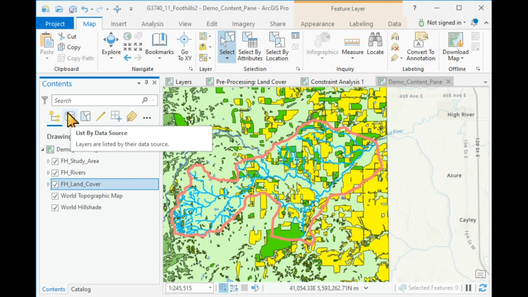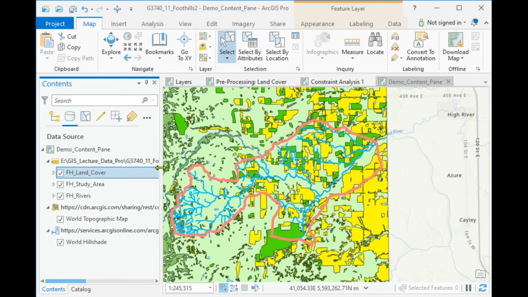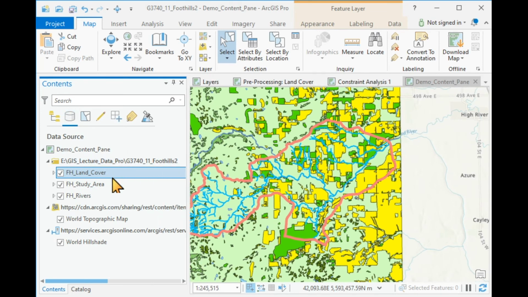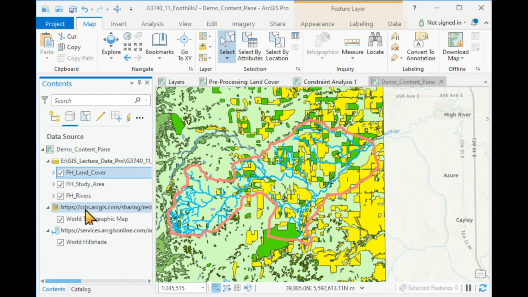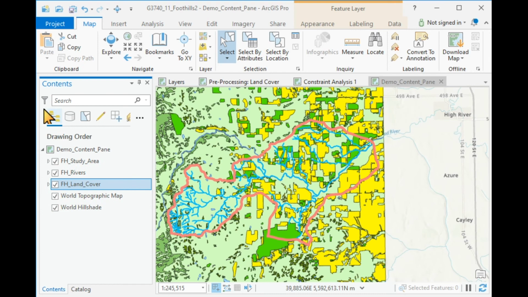The next tab here is the list by data source. It tells you where on your computer those various files are. In this case, all three are in one folder. And then, of course, we have the online services of the background imagery also here. So this is a good way to find out where your data are and to ensure that they're all in the correct folders. Here, for instance, you could not now take the land cover and move it around. It does not allow it because you're in the wrong pane. You can only do this in the drawing order pane.